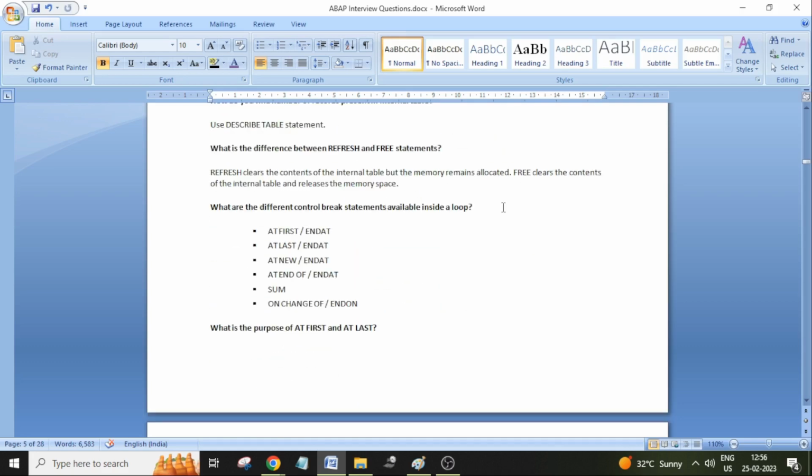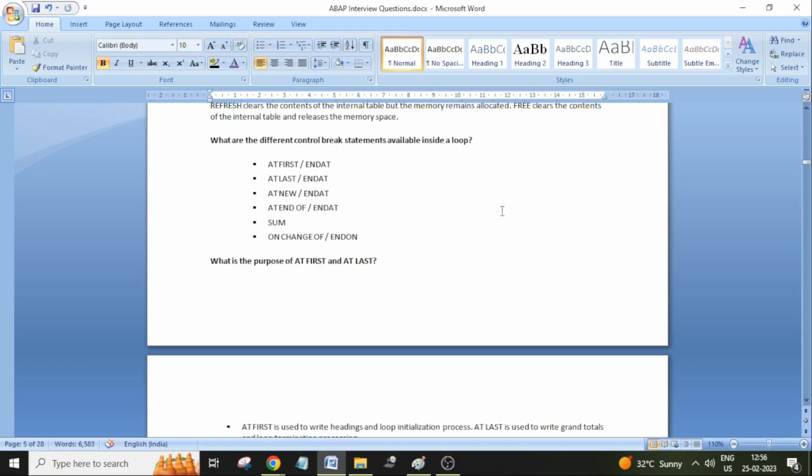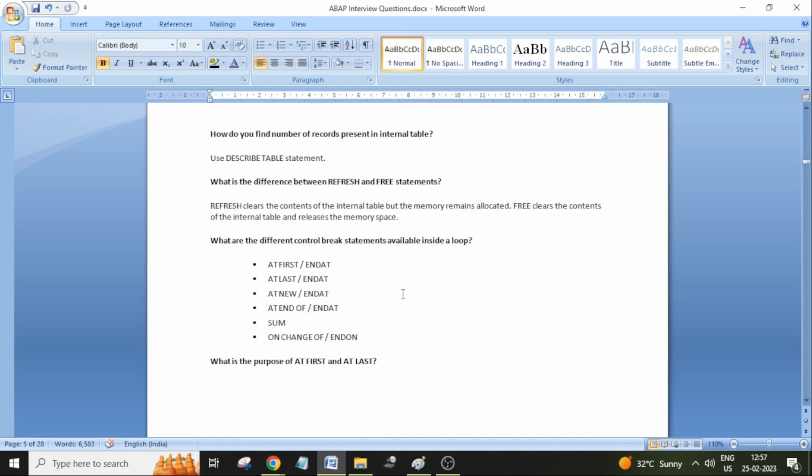How can you clear or delete records of an internal table or a work area? By using the clear statement. In S/4HANA, you can just use the clear statement. Earlier we used refresh for internal tables and clear for work areas, but now you can just use clear for both to clear all the records. We have another statement, free. What is the difference between the free statement and the clear statement?